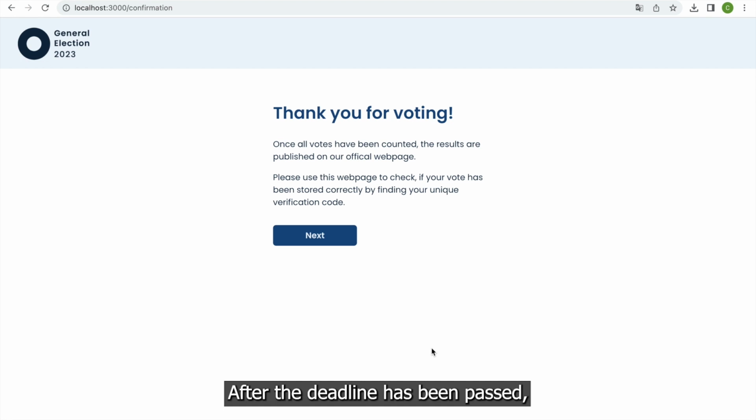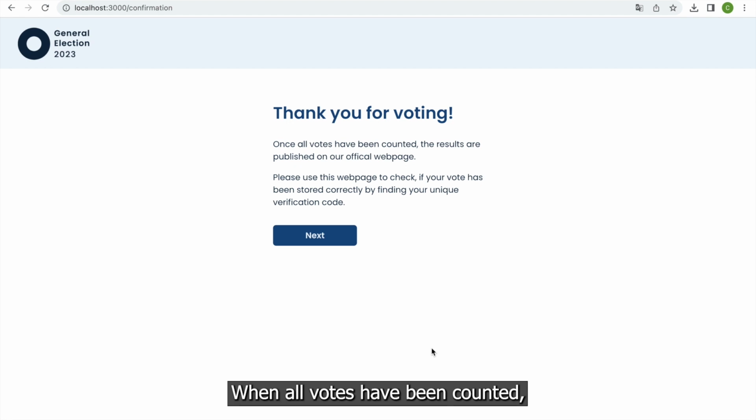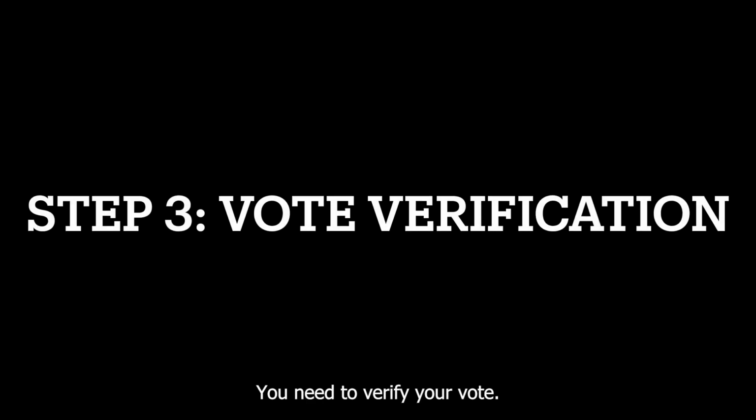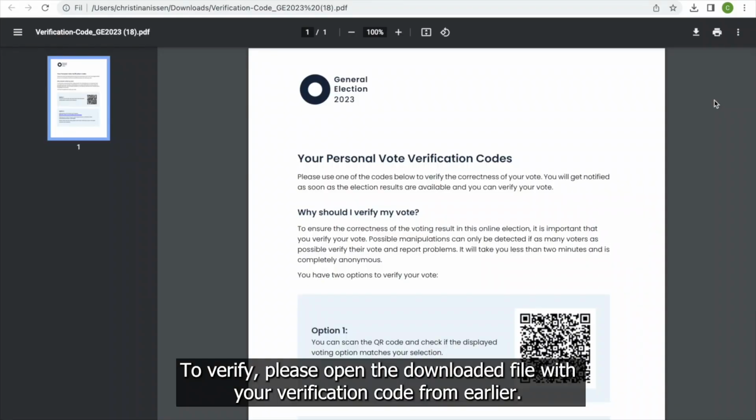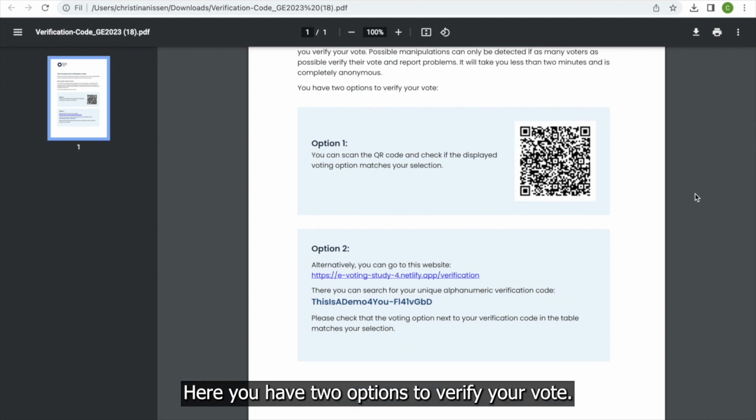After the deadline has been passed for casting votes, all votes are now being counted by the election officials. When all votes have been counted and the election results are published, you need to verify your vote. For verification, please open the downloaded file with your verification code from earlier in the process. Here you have 2 options to verify your vote.